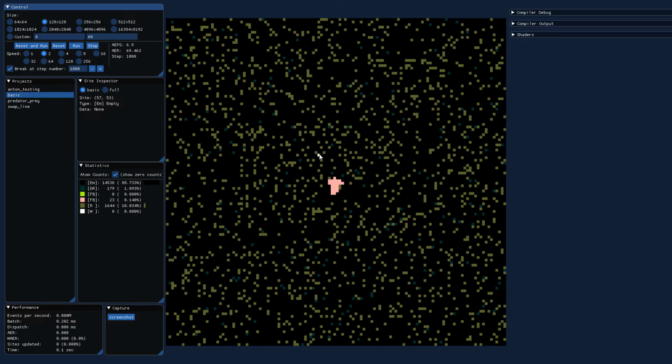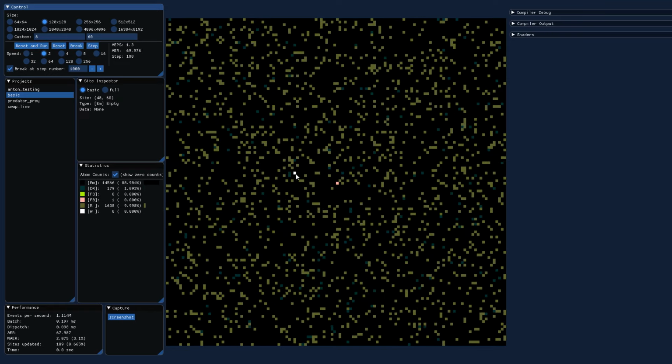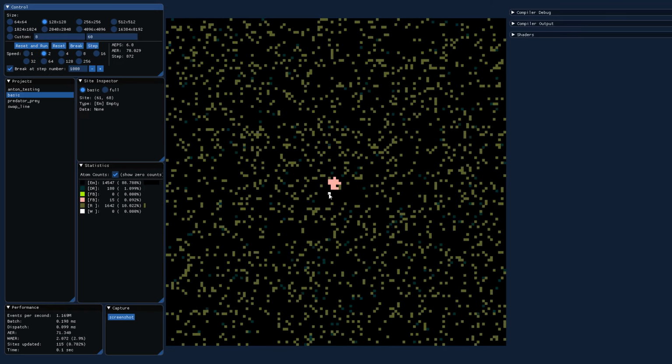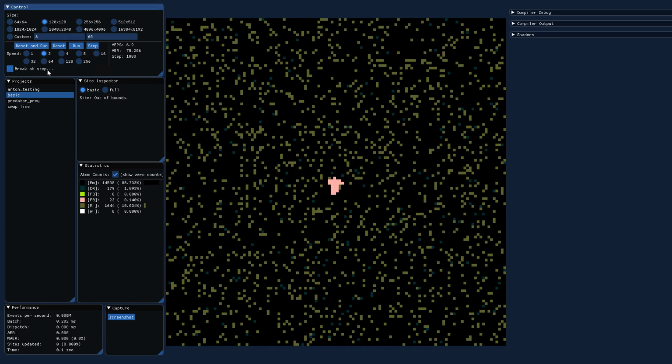If you're trying to figure out a state of a simulation, you can start from the beginning, and like I said, it's deterministic. So every time you reset and run, the step will be the same. So you can use that feature if that's useful to you.